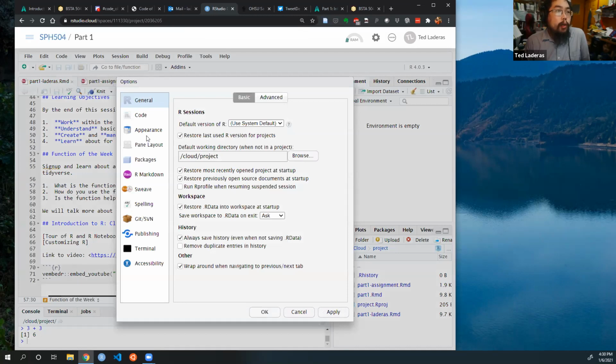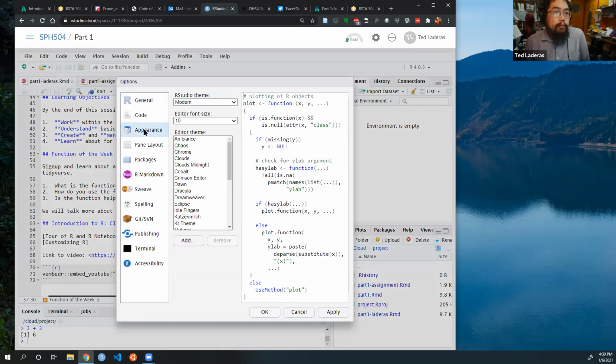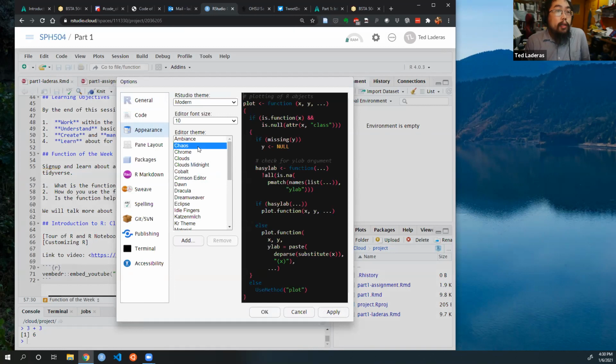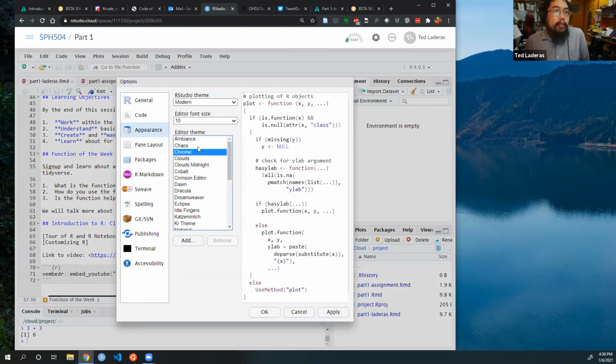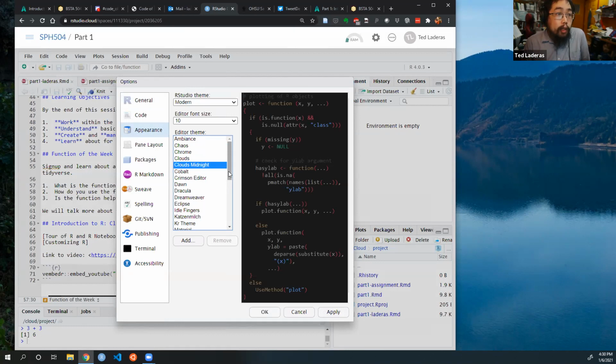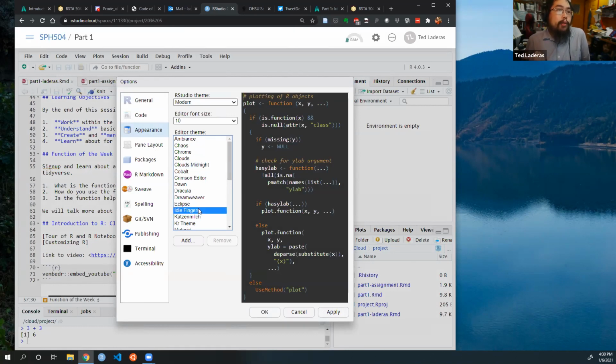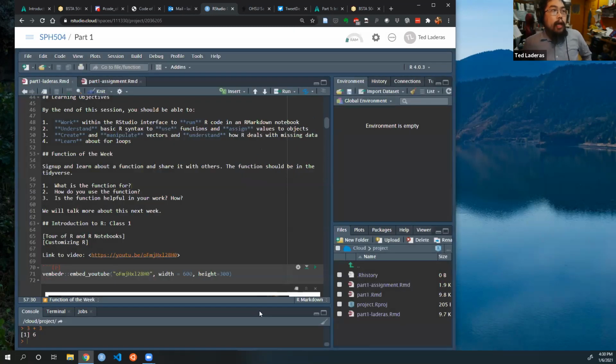and go down to Appearance under Options, you'll see all of these different editor themes. You can cycle through these and check them out. The one I'm used to is called Idle Fingers, but there are a lot of different ones. So let's take a couple minutes to explore some themes. If you found a theme that you like, just put it in chat. Once you're ready to apply the theme, you can hit OK, and your RStudio now looks different.